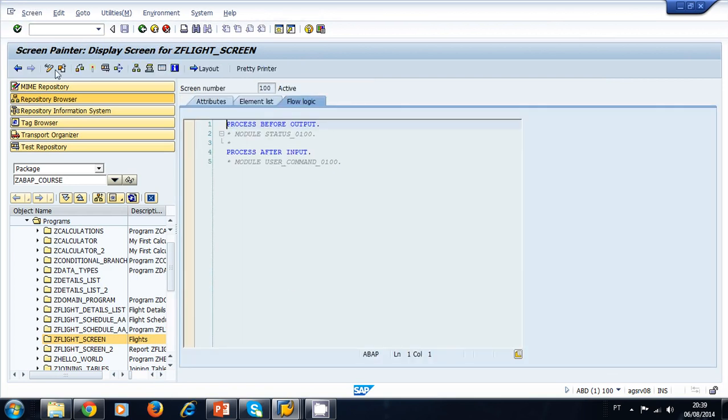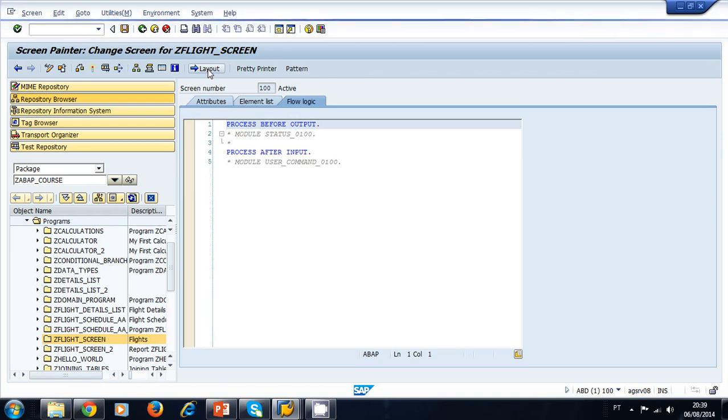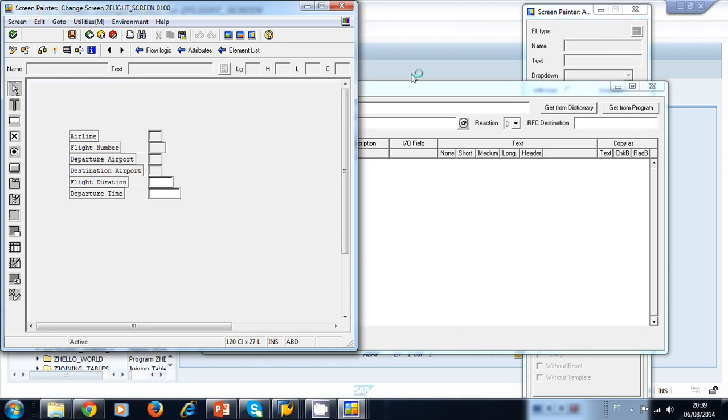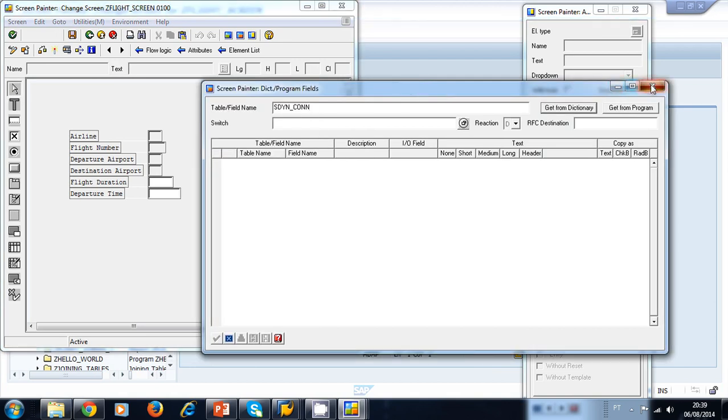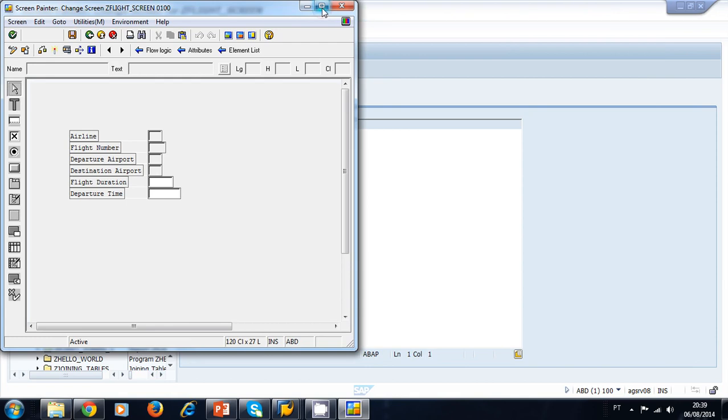Double click, push the change, and now I'm going to navigate to the screen painter to add the push buttons. So I click on layout and wait for the screen painter to load. It's gonna take a while. Sometimes, there you go. I'm going to close this and this for now.